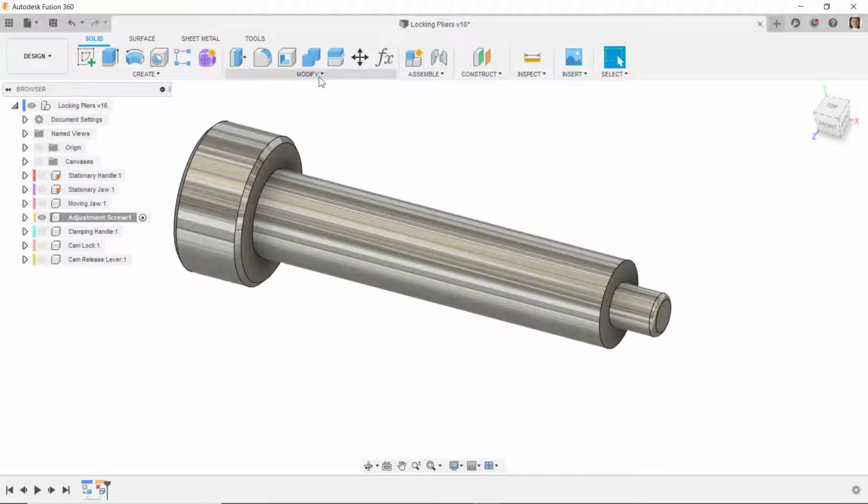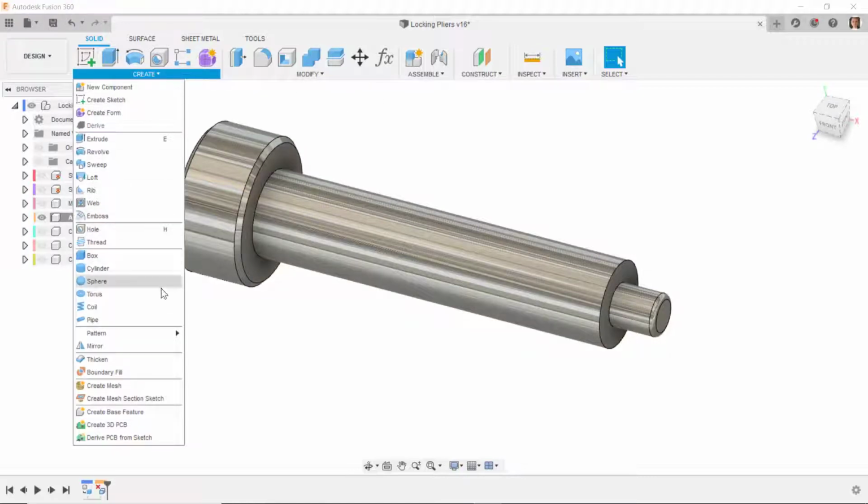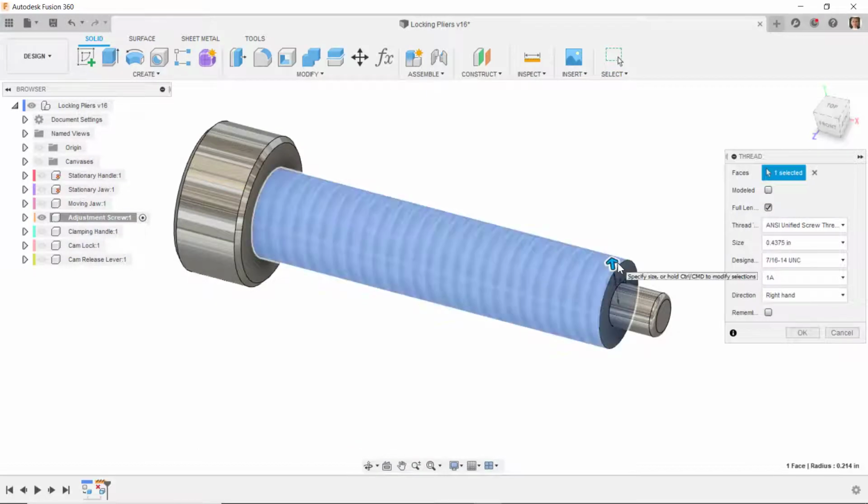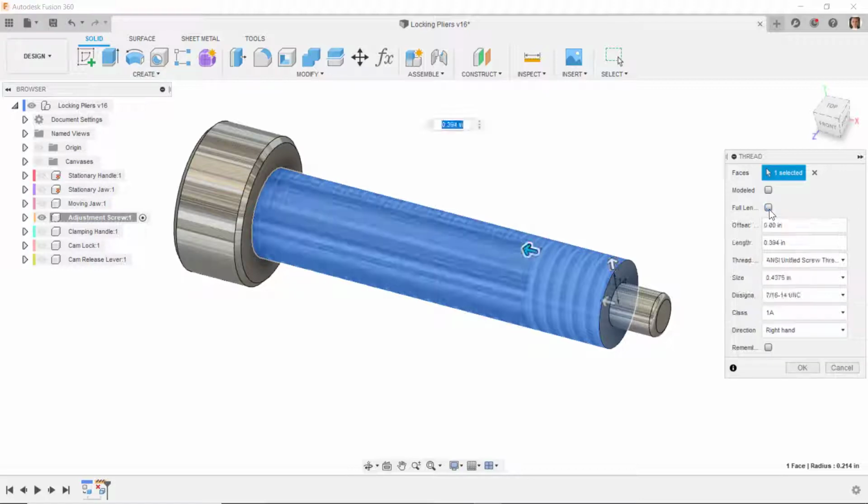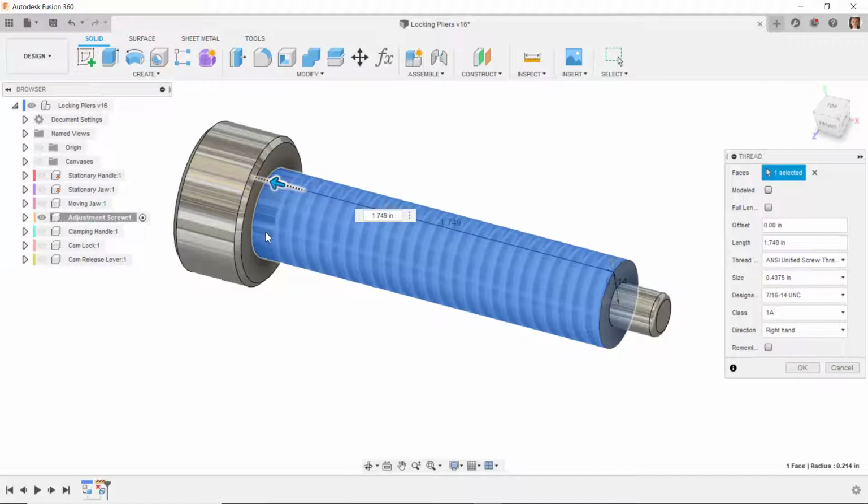And so I will create a thread, and I'll select this edge, and I'll leave it as 7/16 of 14. I may not want to go that full length because the threading tool itself actually can't come up here against that face, and so rather than full length, I'll just come down here most of the distance, let's say 1.8.